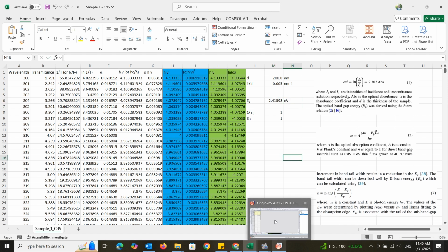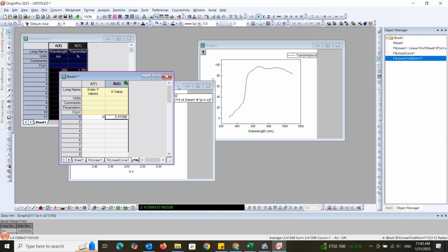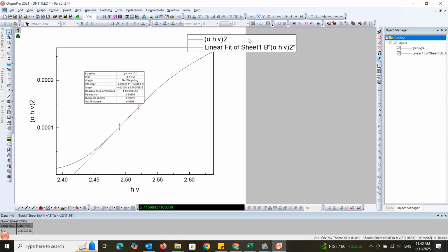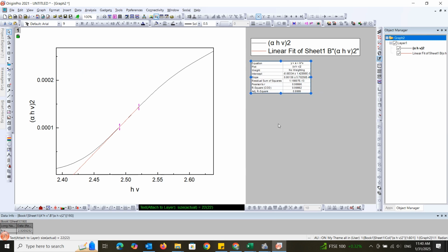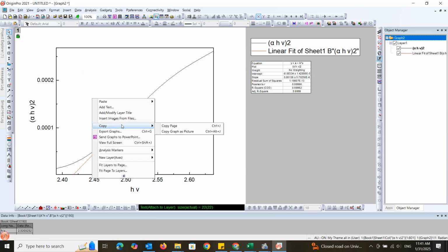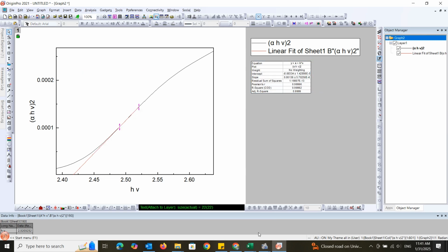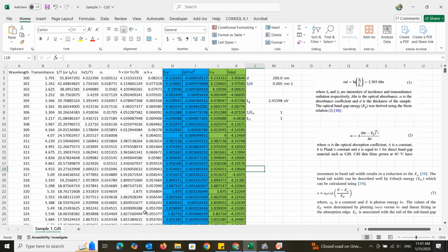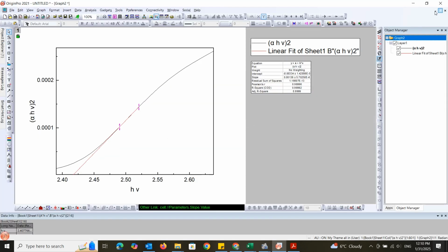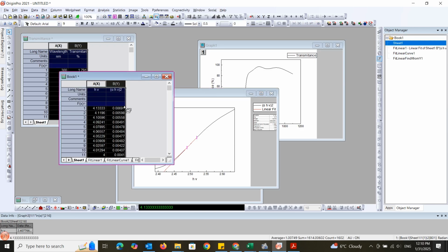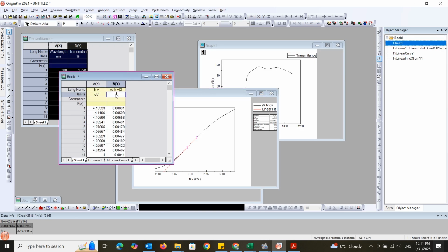You can copy the graph if necessary. Also, you can do some modifications for the publication purposes.